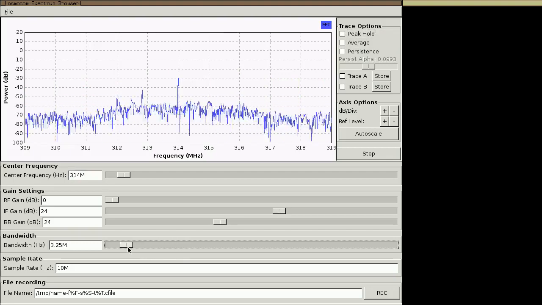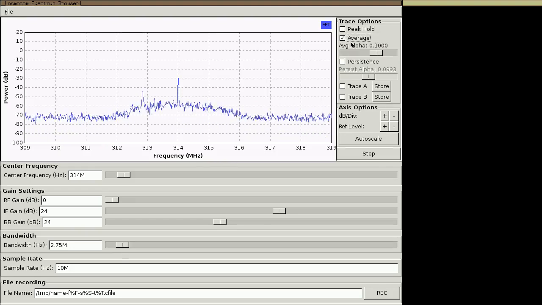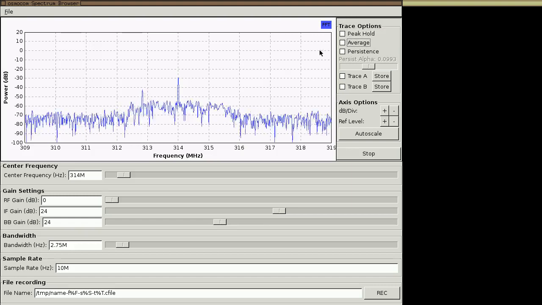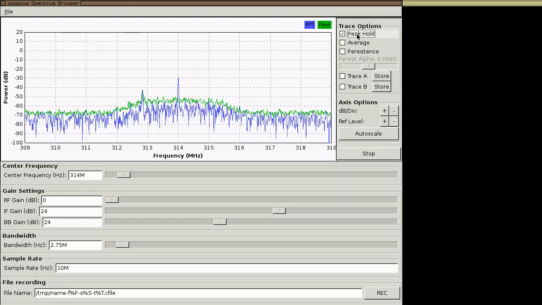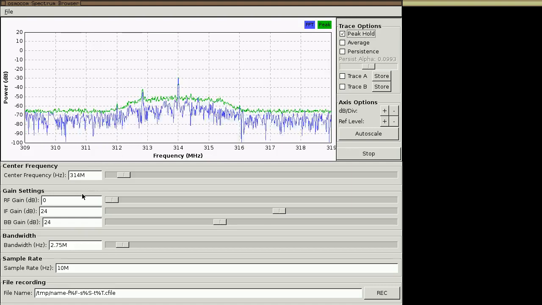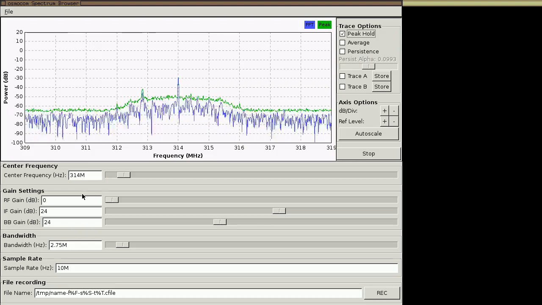I'm going to reduce it down to, say, 2.75 megahertz. Now again, if I turn on averaging, you can actually see that. You see how this little hump in the middle of the noise floor shows up? You may or may not be able to see that depending on the particular circumstances of your capture, but what you'll definitely be able to see is the effect of that baseband filter when you have an actual strong signal.